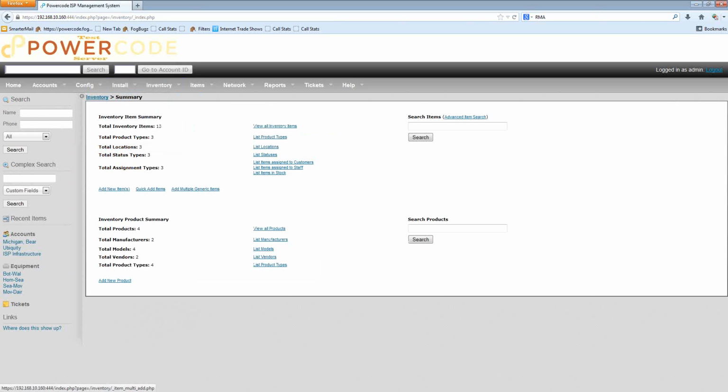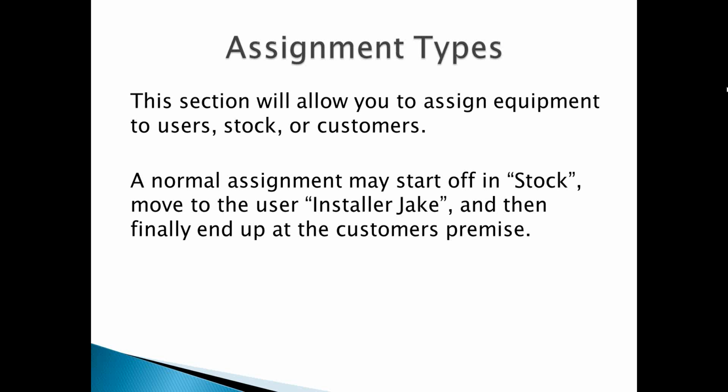So let's go back to that summary page. The next piece we'll talk about is assigning, or assignment types. So now we've created a product, we've created an item, we've handed it off to the admin. We do have some items that I created before the training session that we have in stock, but now we're going to talk about how we're actually assigning this to the different sections of Powercode. So this section will allow you to assign equipment to users, stock, or customers. A normal assignment may start off in stock, move to the user, in this case installer Jake, and then finally end up at the customer's premise.